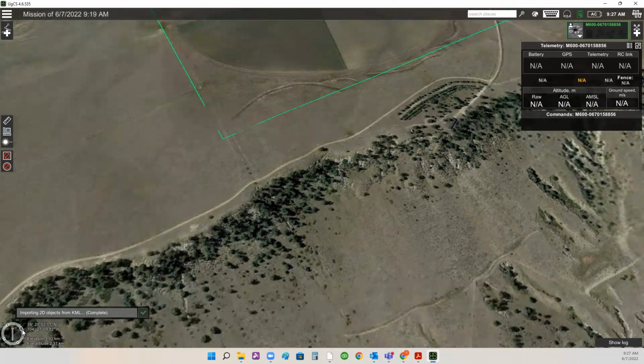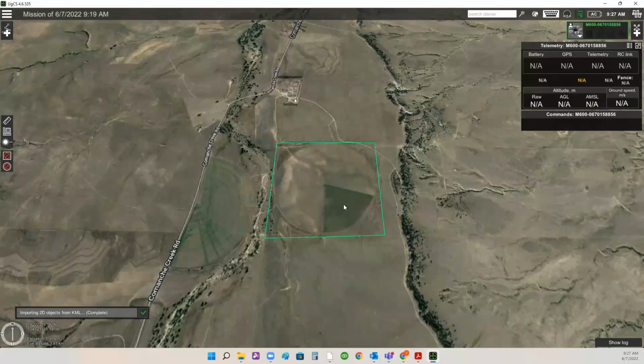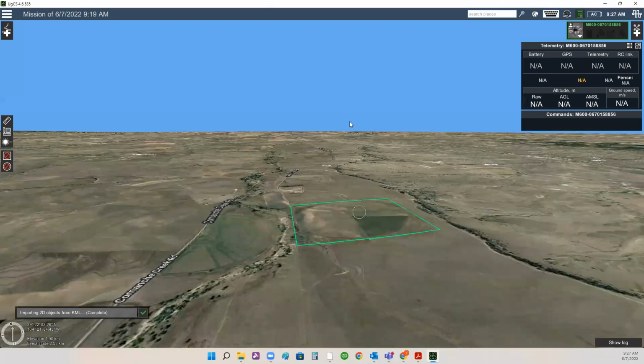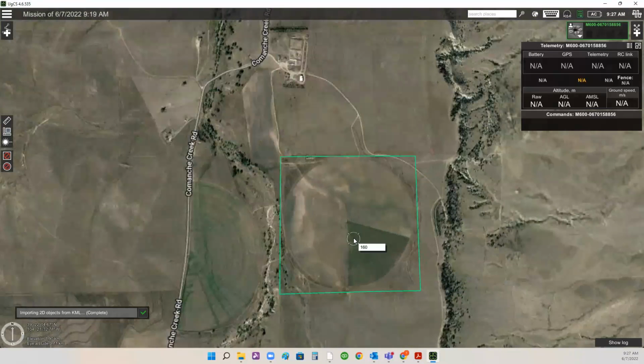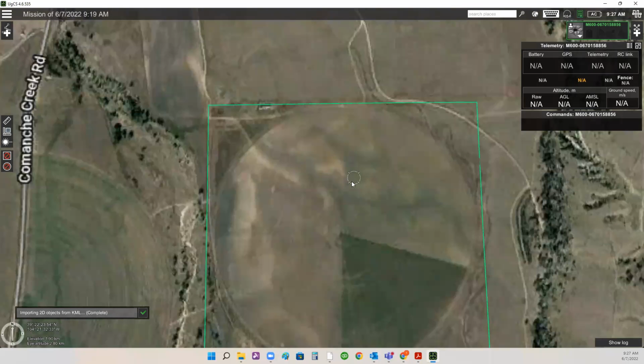So if you double click the north, it'll orient you north. I'm using the mouse wheel to zoom out, and then I'm using the right mouse button to tilt. So this is a quarter section or 160 acres. I know that my Matrice at 400 feet does about 90 acres per flight. So I'm going to bust this up into 4 flights.